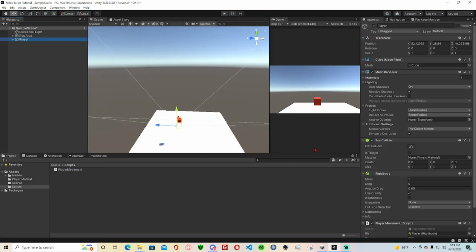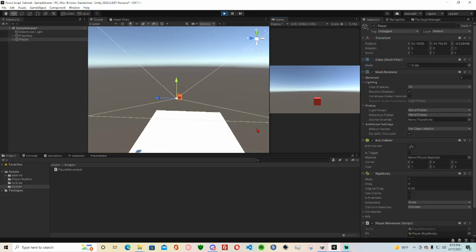For now, I'm going to disable gravity, and I'm going to play. So now if I push E, I go up. Q, I'm going to go down. W forward, S backwards, A left, and D right. That's basically all of our code right there.